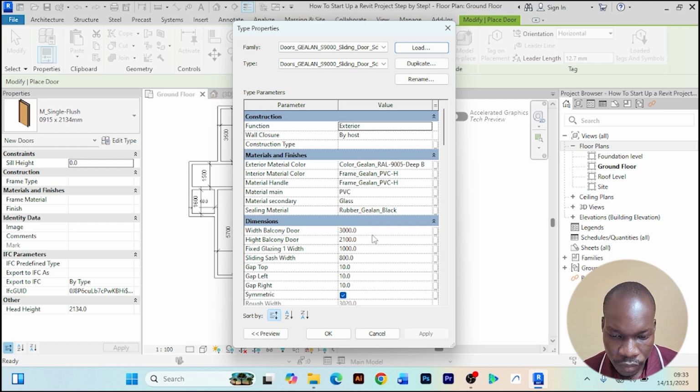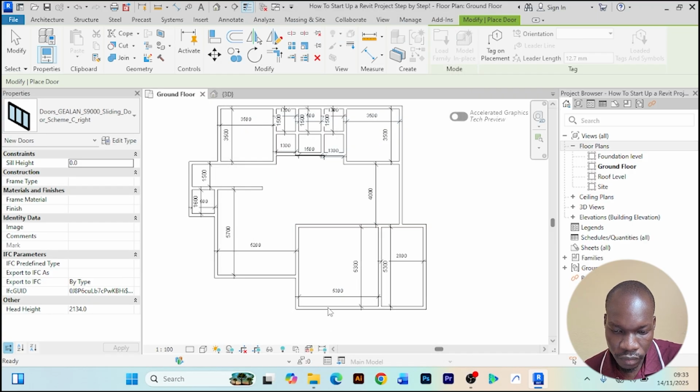So now it has loaded. You can customize it here. You see the balcony door. This is the width. The door is 3 meters. Then the height is here. The first thing we're going to change is the height, because I want the height to be 2.5. Then the width is maybe 2.8. And then fixed glazing. The rest, I think I'll just leave them like that. So if you're okay with this, you just click Apply. You say OK. You should be able to place your door.